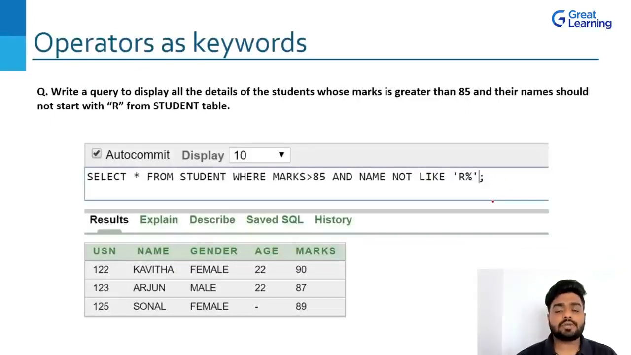So: select star from student where marks is greater than 85 and name not like R modulus, because we don't want the names starting with R. So we are getting all the names which do not start with R and whose marks are greater than 85. These are the ways the question will be asked, and this is how we have covered the next topic, which was operators as keywords.